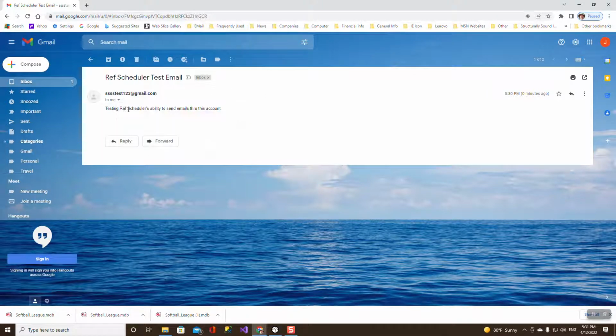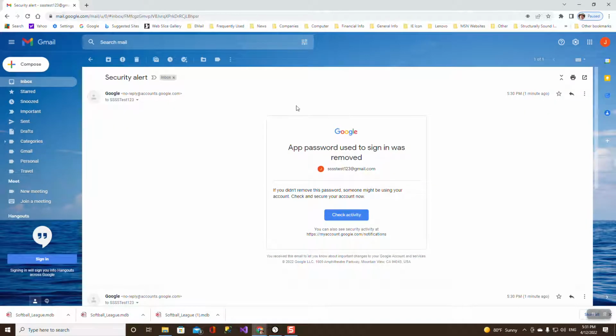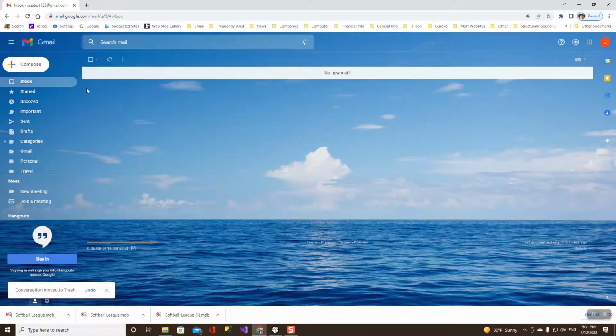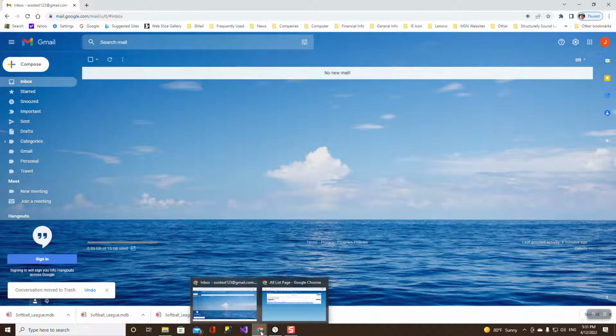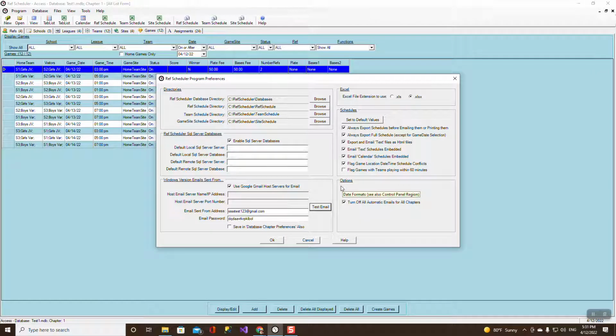So we'll read it. Testing Ref Scheduler's ability to send emails through this account. Okay, fine, we'll delete that. And this was a message from Google saying we had deleted our password previously, and so we're fine with that. So the Gmail seems to work. So let's go to the Ref Scheduler Windows version.